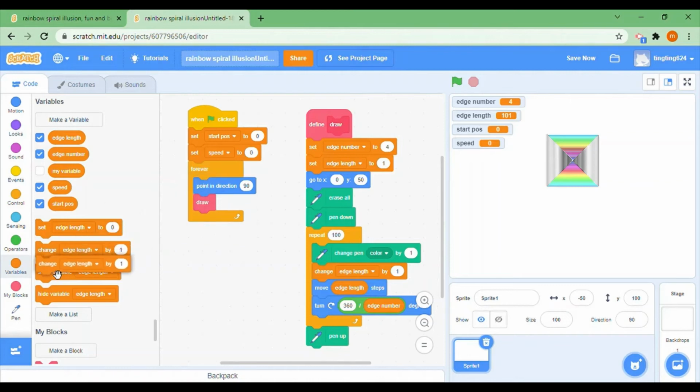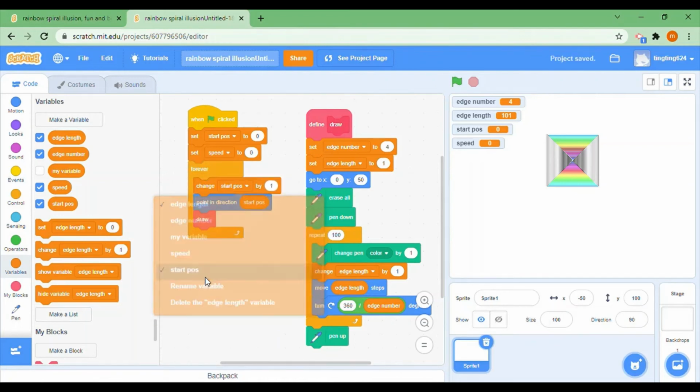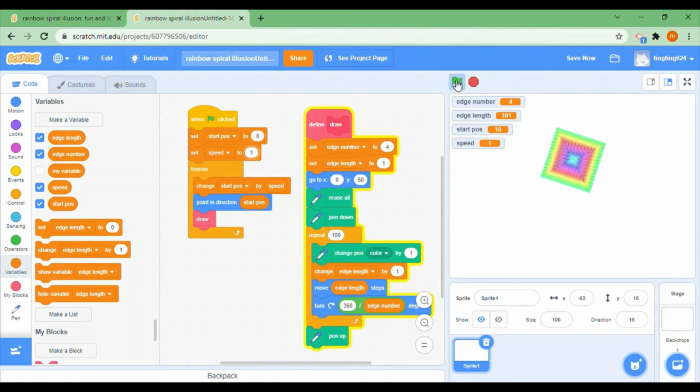Also, you have to point in the direction of the start position. And you have to change the starting pose by 1 each time, by speed. So now when you press the green flag, you can change the speed and it starts to rotate.